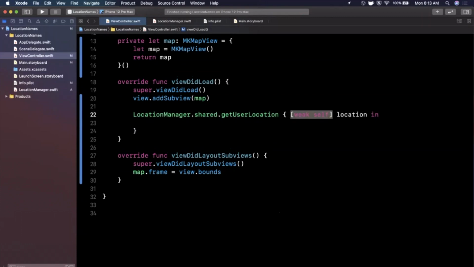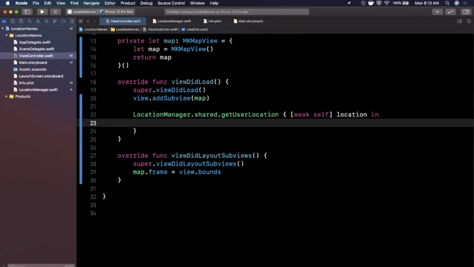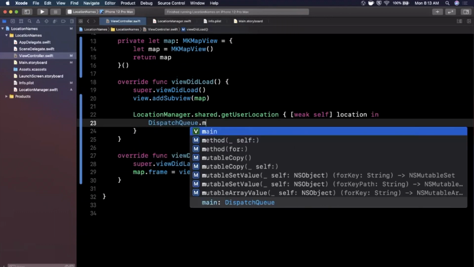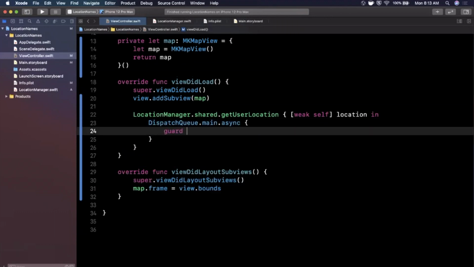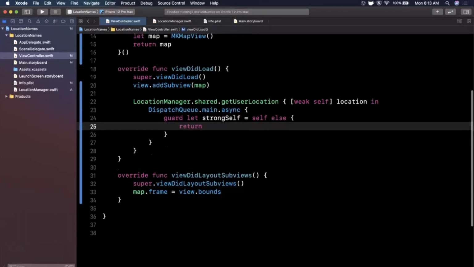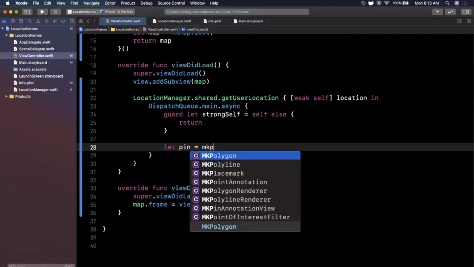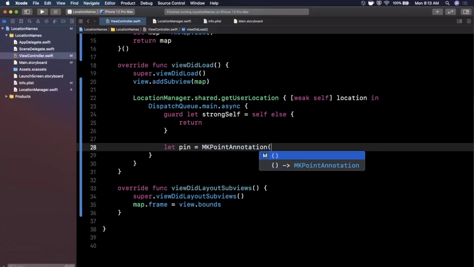We're going to say weak self here so we don't cause a memory leak. We're going to go to the main thread since we want to update the UI. We're going to unwrap that weak self. We're going to say strongSelf is self, just like that. And then we can just use this location to create a map pin. So I believe we can call it a pin, and it's an MKPointAnnotation. And we can create it like that.